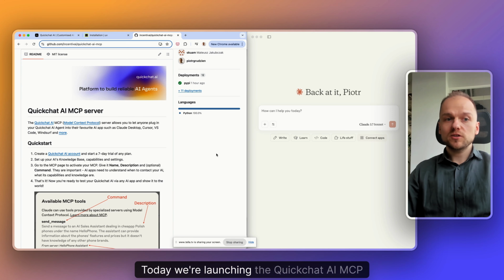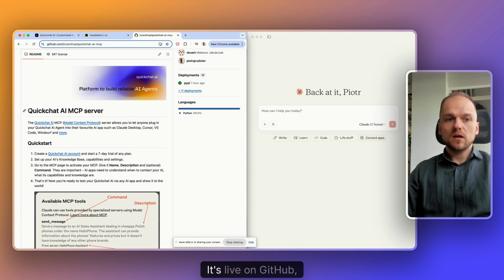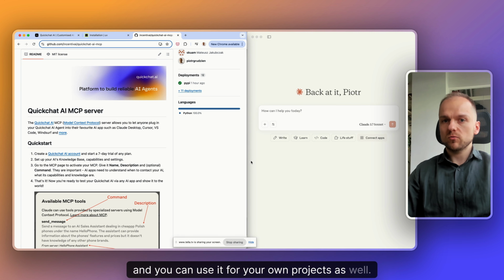Hey everyone, today we're launching the Quickchat AI MCP server. It's live on GitHub, you can find it on PyPI, you can use it for your AI apps, and you can use it for your own projects as well.